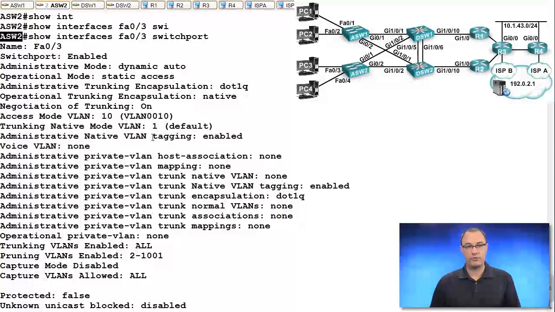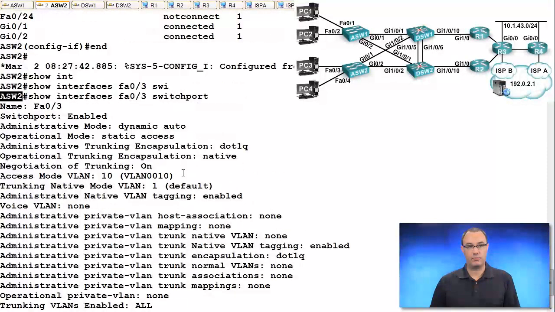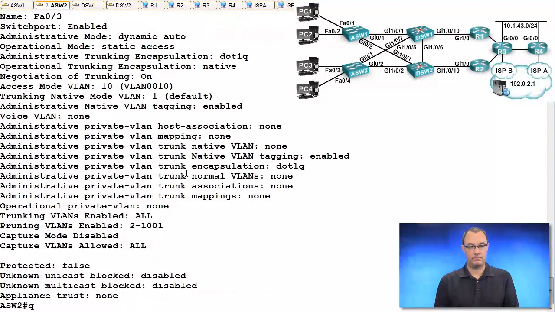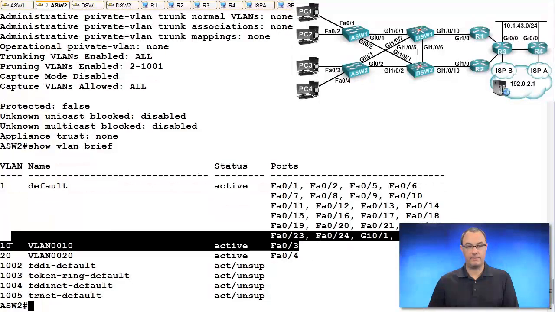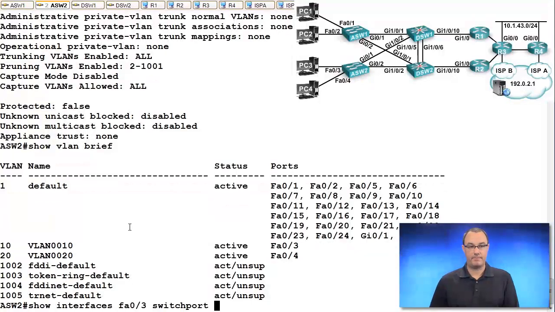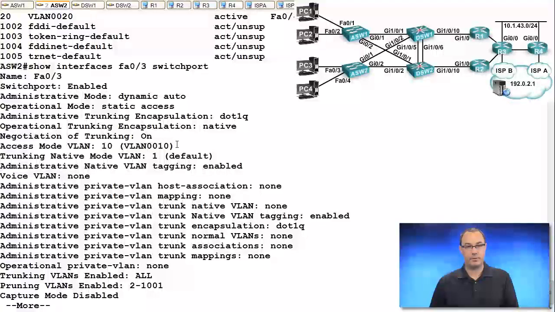And what VLAN is running on this port? Let's do a show VLAN brief. VLAN 10, right? Do that command again, and we can see it's right there. So it's not as concise information, but it presents it, and it's important to know of multiple places to get the same information.